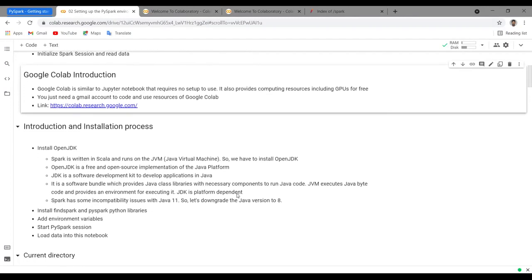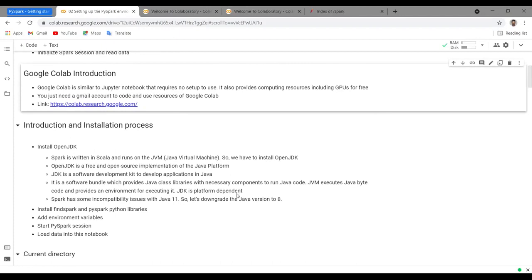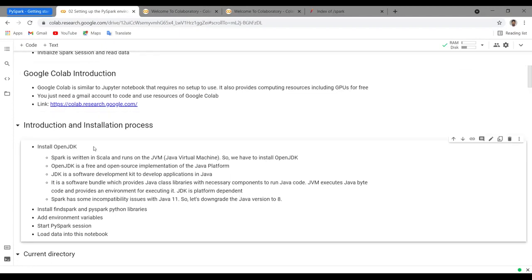Let's discuss the steps first, and then we will see how to install them using code. The first thing is we have to install OpenJDK because Spark is written in Scala and it runs on Java Virtual Machine. So to install Java Virtual Machine, we have to install OpenJDK, and Java Virtual Machine comes with OpenJDK. And OpenJDK is a free and open source implementation of the Java platform. So Google Colab automatically, by default, provides OpenJDK Java 11 version, but Spark has some incompatibility issues with Java 11. So that's why let's install OpenJDK Java version 8.